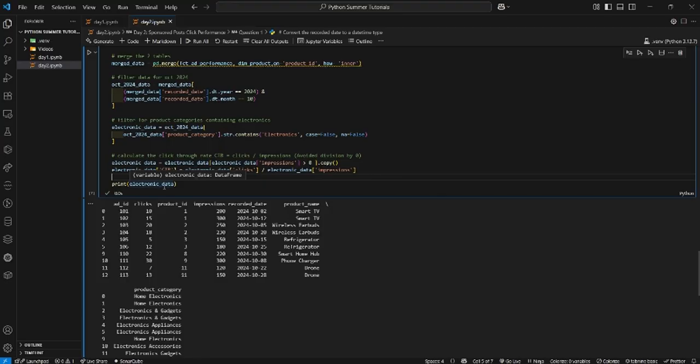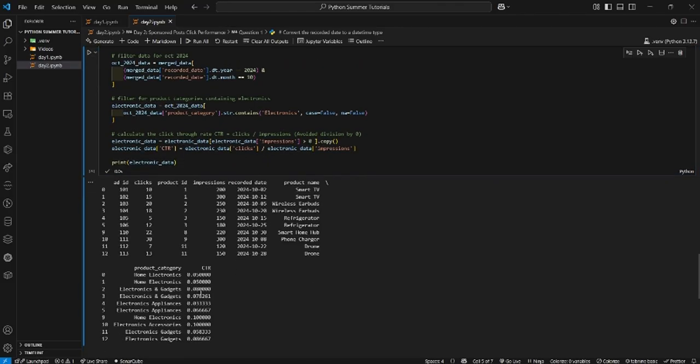So the next step we're going to take right now is to group the product category and calculate the average click-through rate. Now, let's print electronic data, let's see something. You see, you now have a new click-through rate for each. Now, we want to group them by product category and calculate the average click-through rates for the CTR. So I'm going to be returning just 2 columns, the product category and the CTR.